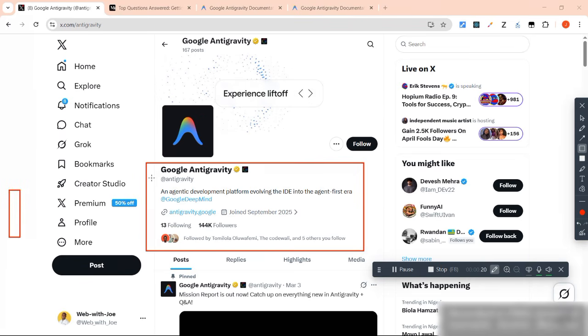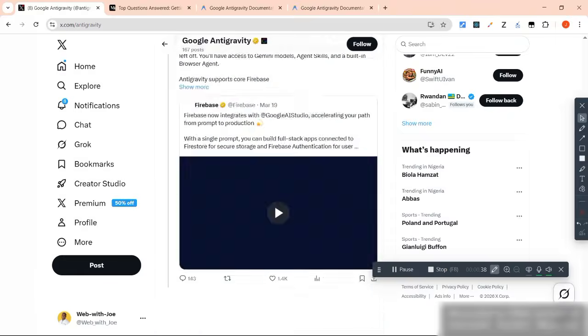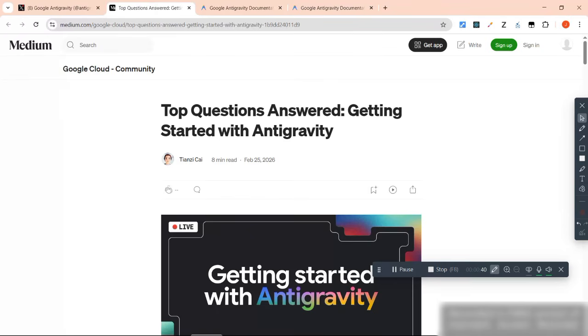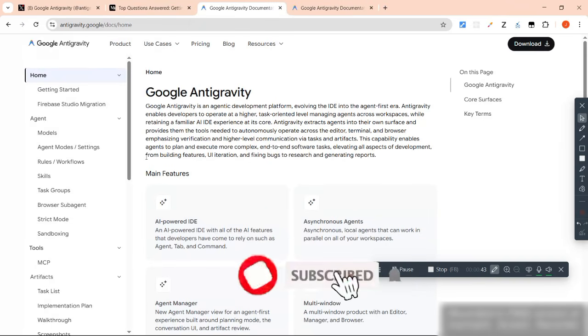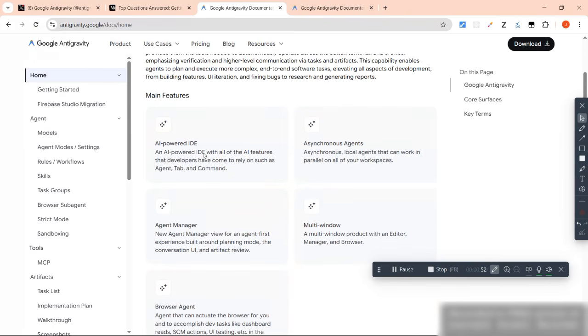According to Google, Antigravity is a development platform evolving the IDE into the agent-first era. So that's one thing I need you to understand first. There are important core differentiating features of Google Antigravity IDE that you should know about. And first, you could check out their documentation here, antigravity.google/docs.